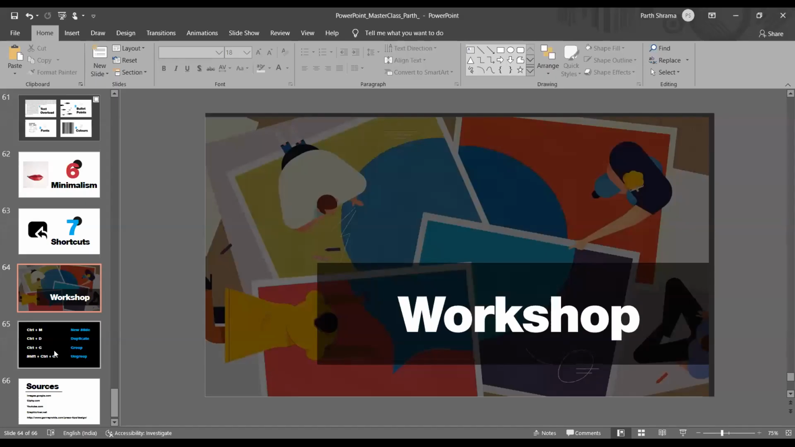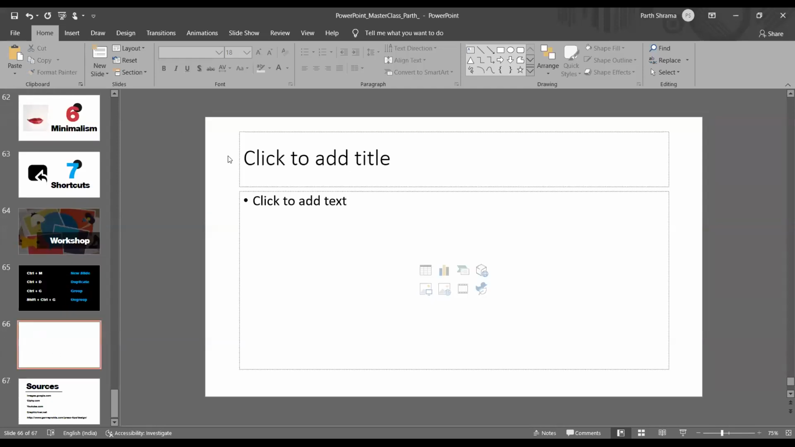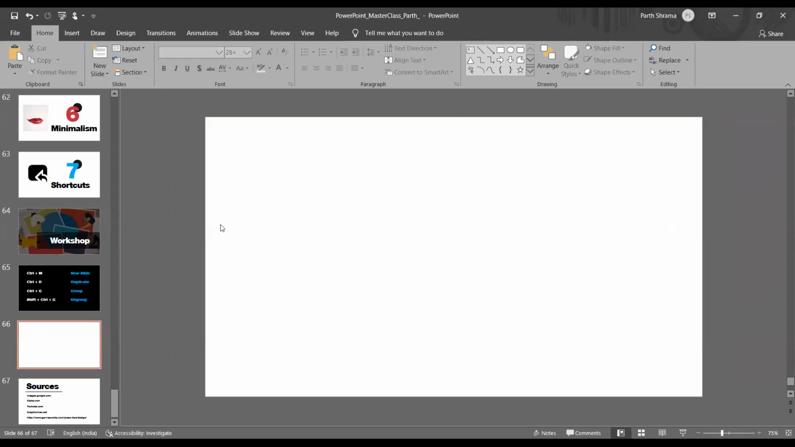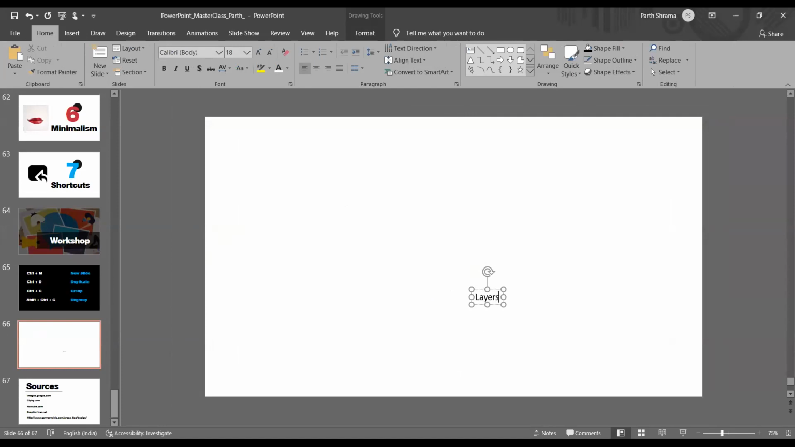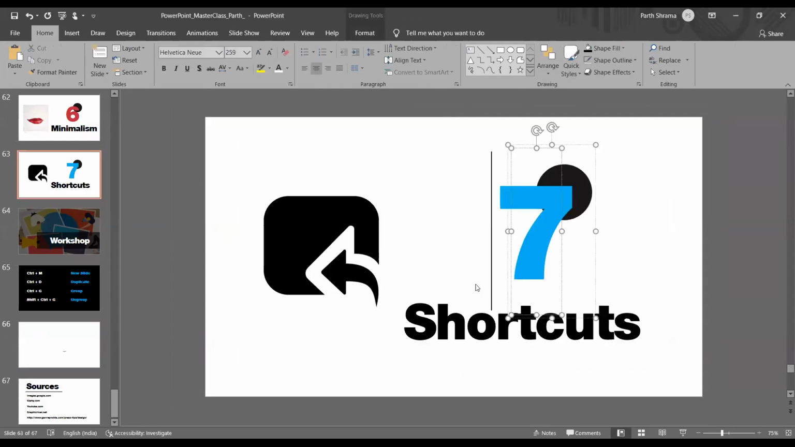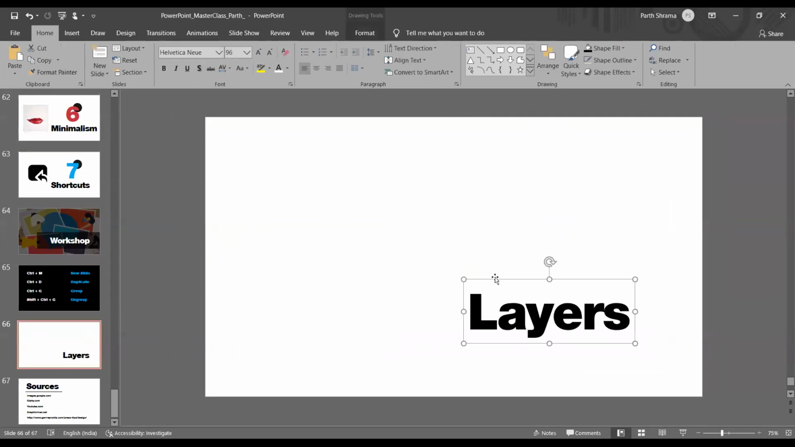Now, another very, very important thing that I wanted to show you was the concept of layers. I'll press Control M again to go to another slide. I'll go to insert, text box, and write layers. So let me make the text a little bit big so that you can see it. Yeah, this is how I want the text to be. I automatically went to the previous slide, format painted the text and pasted it here.